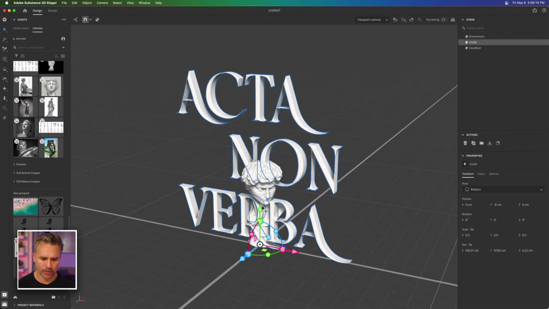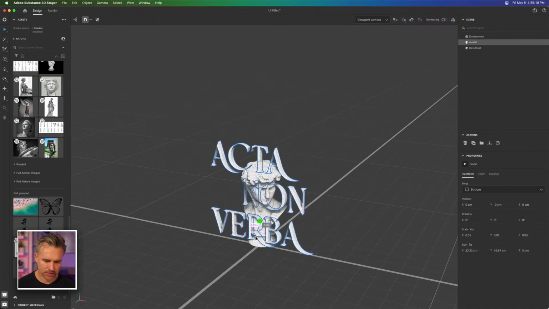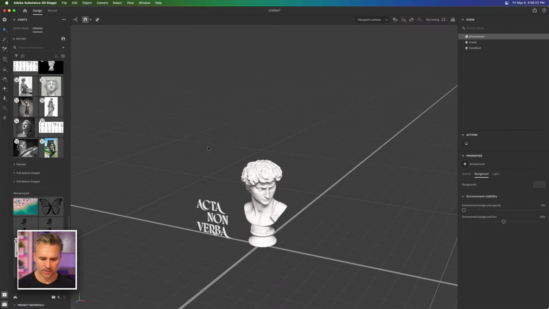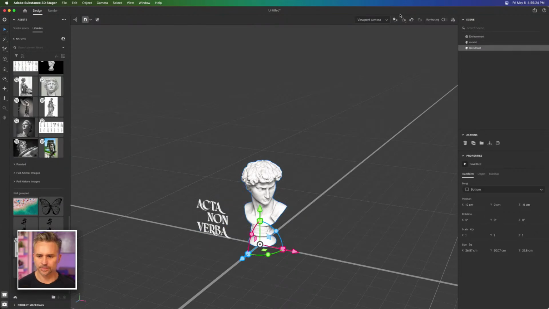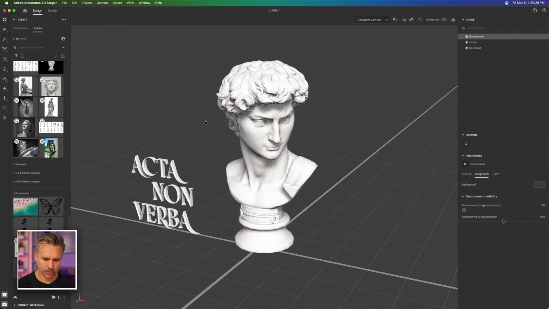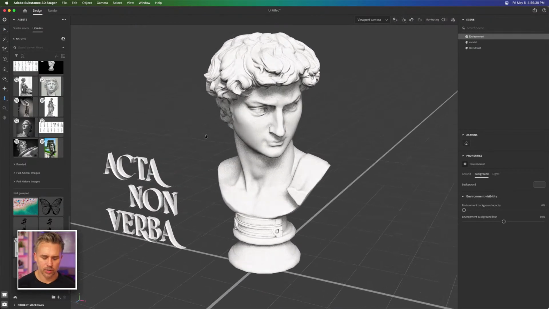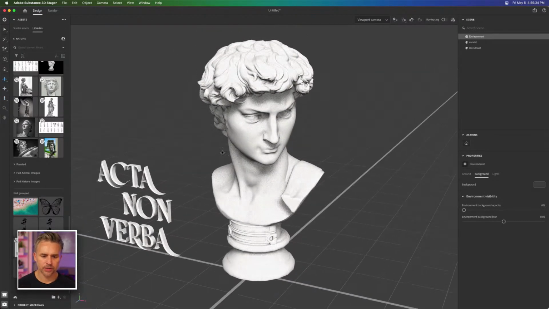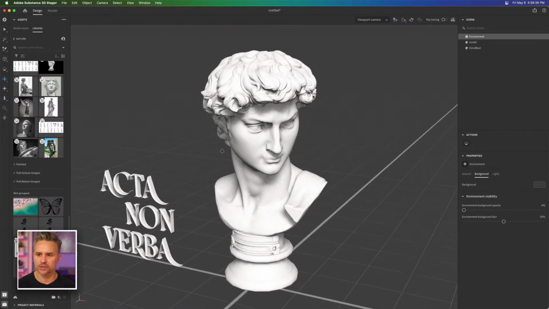Okay, there we are. We have this text. Let's continue to shrink it down, and we'll see what we do with that. But there we are. We have our cool David, which I want to add more to this, by the way. So first thing I'm going to do is I'm going to throw in a different background.